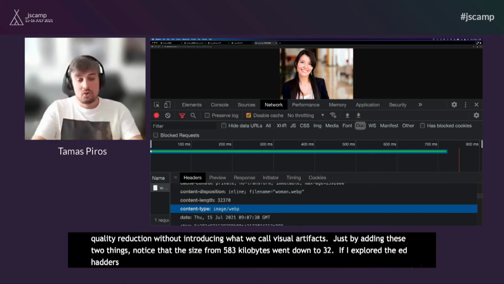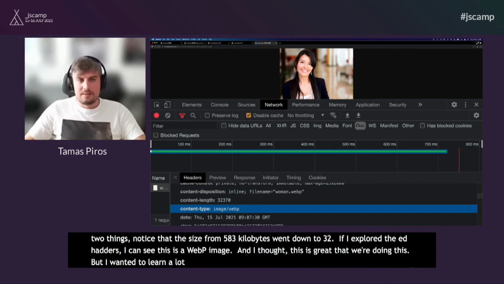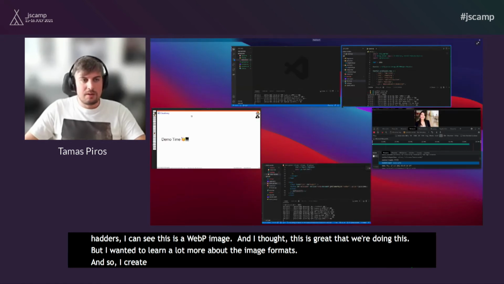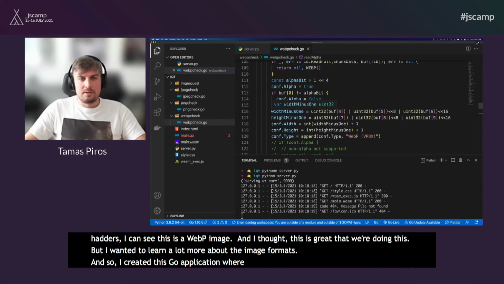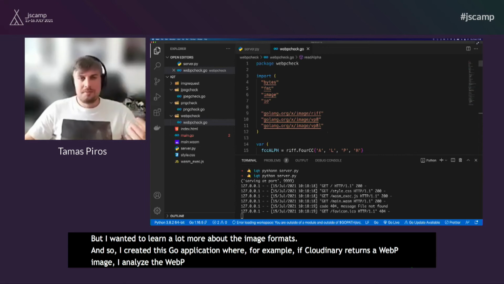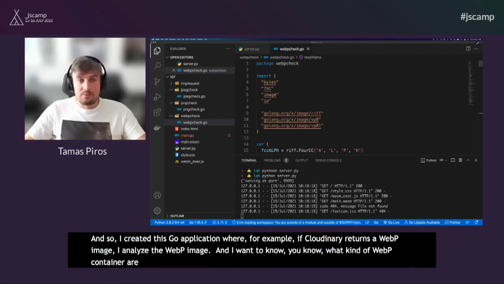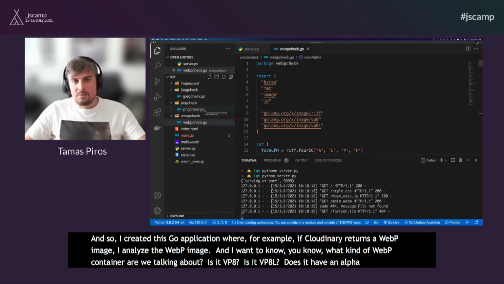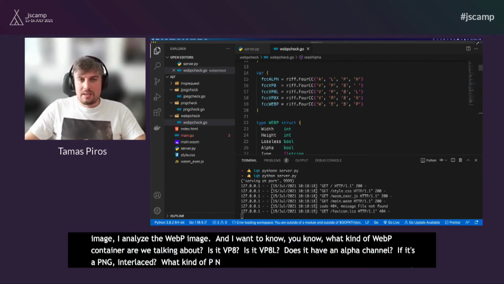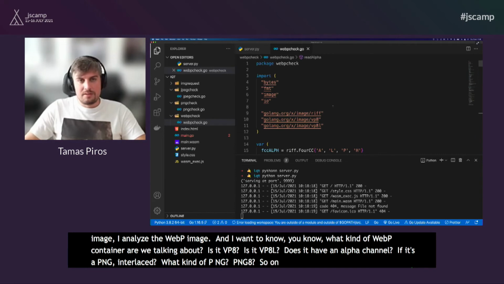And I thought, this is great that we're doing this, but I wanted to learn a lot more about the image formats. And so I created this Go application where, for example, if Cloudinary returns a WebP image, I analyze the WebP image, and I want to know, what kind of WebP container are we talking about? Is it VP8? Is it VP8L? Does it have an alpha channel? If it's a PNG, is it interlaced? Again, what kind of PNG is it? Is it PNG 32? Is it PNG 8? So on and so forth. And I could very easily do this by using existing libraries in the context of Go.